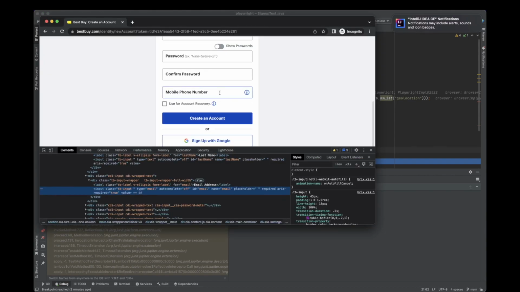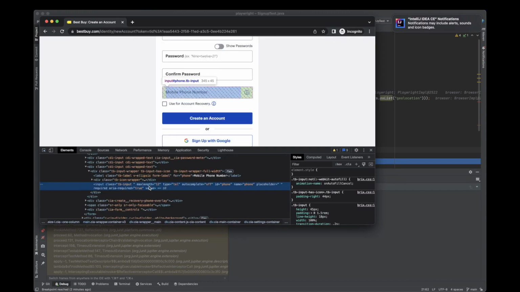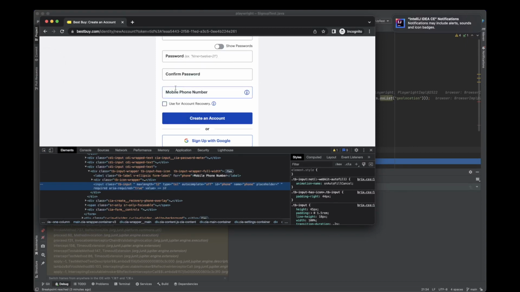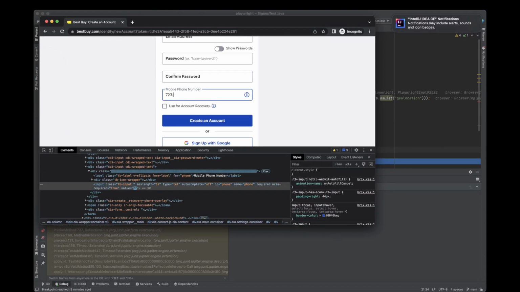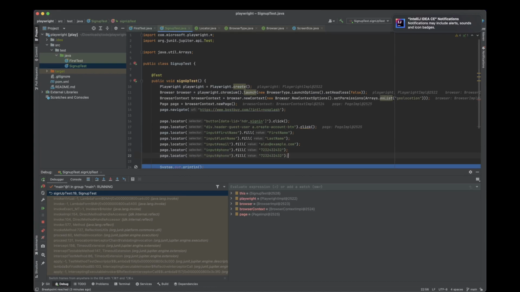Next, we have the mobile phone number. Let's check this one. This is again an input and it has an ID of phone. Okay, I'm going to try to fill in a fake number. Okay, this seems fine. Copy this. So I was just checking if there are any client-side validations, and if my number wasn't correct, I should have seen that, but it seems this is fine.